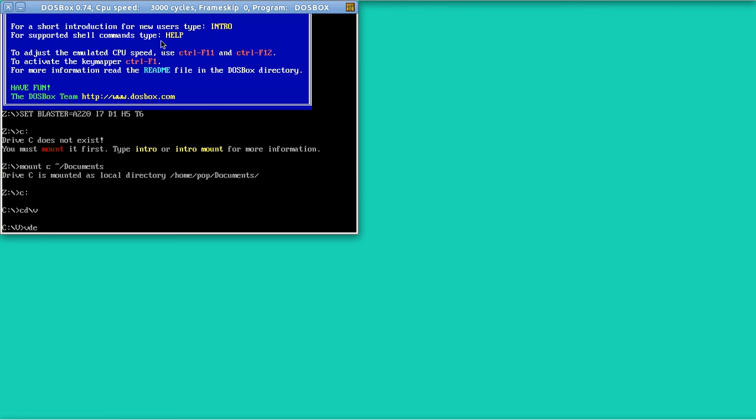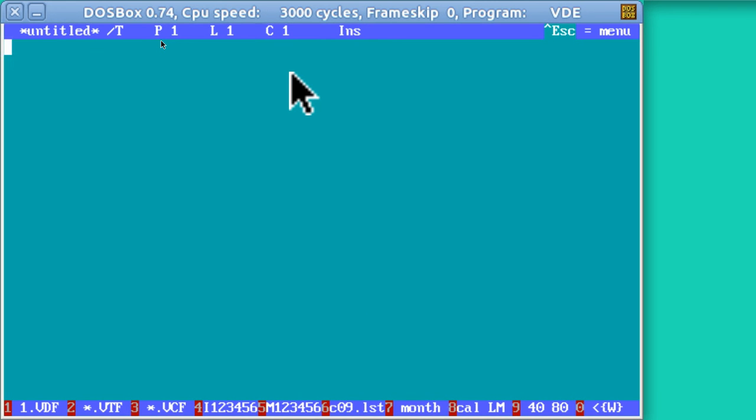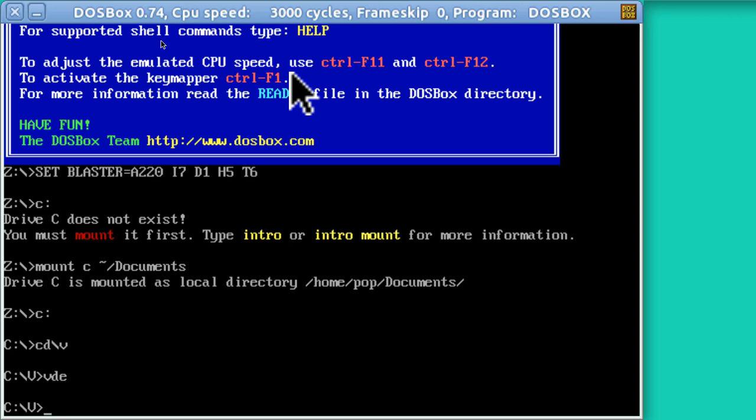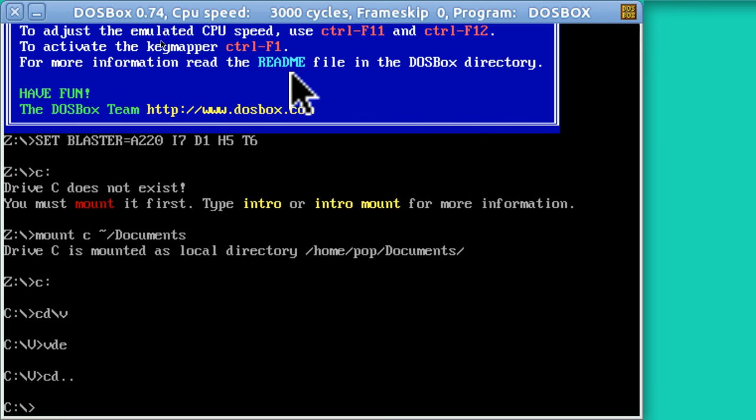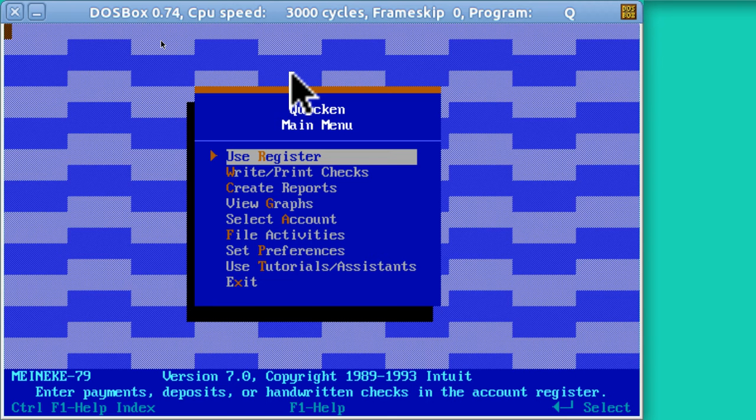And now I am going to run a word processor. This is Video Display Editor. This is one of the best word processors ever written. I also have Quicken. In order to get Quicken, you've got to change directories up and then change to the directory itself and then type in the execution program for the DOS program. This is Quicken for DOS.